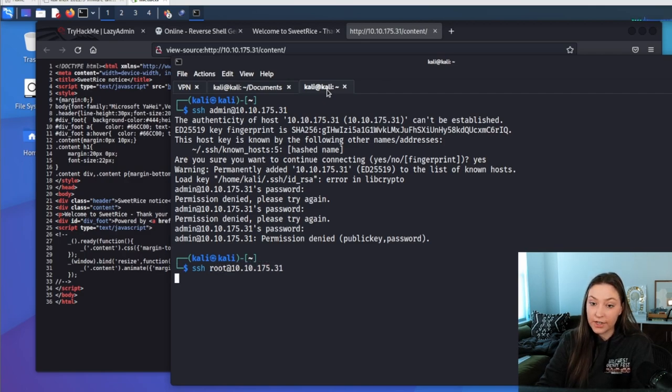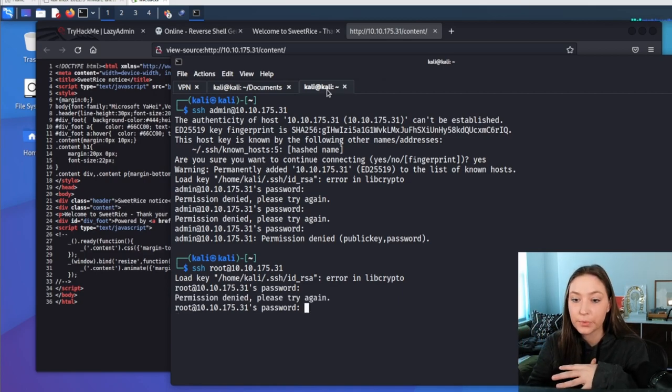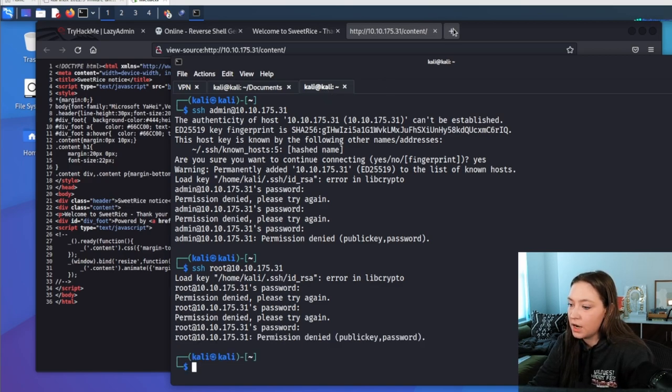The other thing we could try and do as well is Google default login credentials, since we know that there's Sweet Rice running. So we can do that too. Let's try just some basic things here, like admin, password, password 123. No.